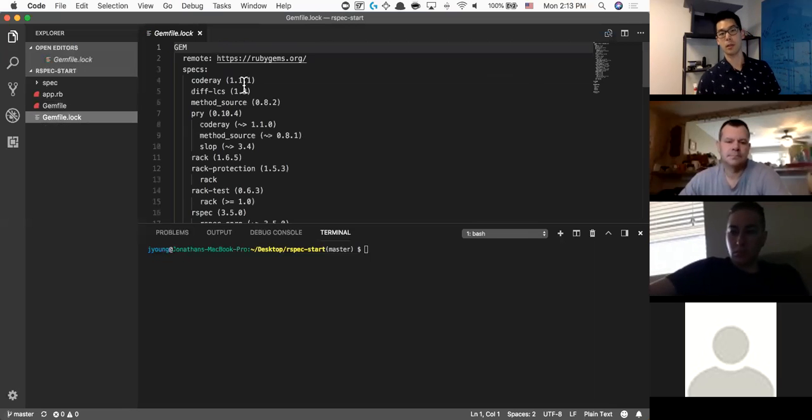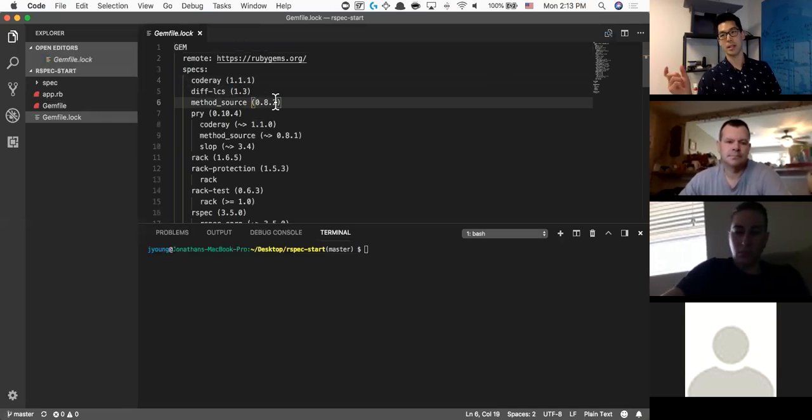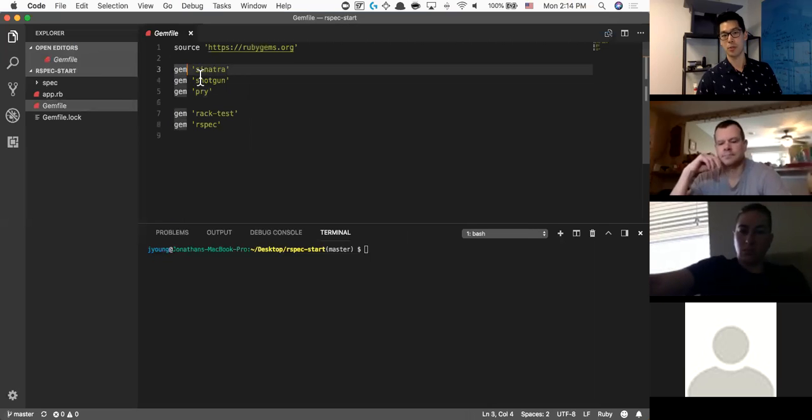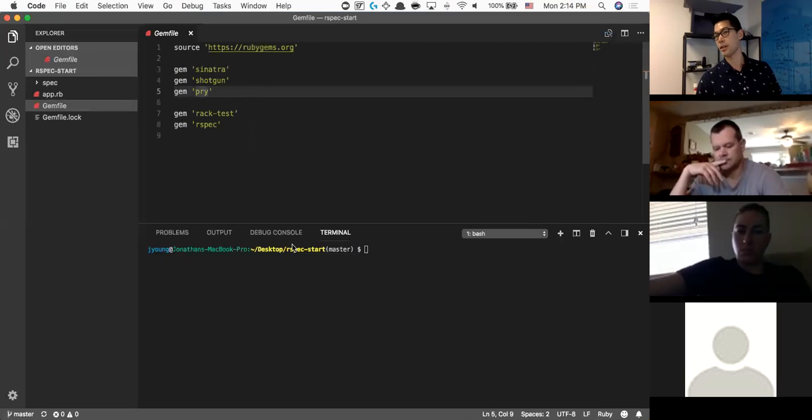Gemfile.lock, if you take a look, has all these extra numbers. These extra numbers lock in the versions, that's the .lock, so that what I see on my screen is the exact same thing that you're going to see on your screen. How do I install all of these? Because I don't want to gem install Sinatra, gem install Shotgun, gem install Pry. That's going to take too long.